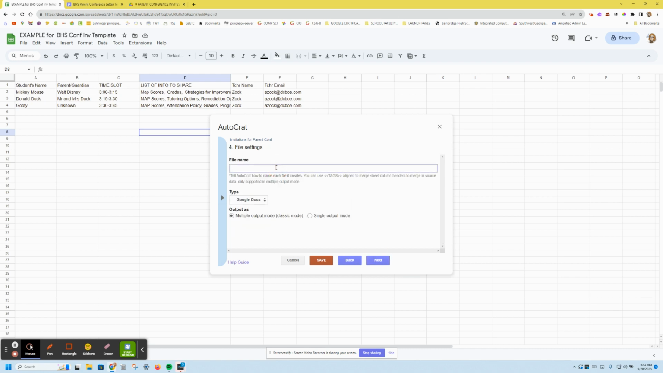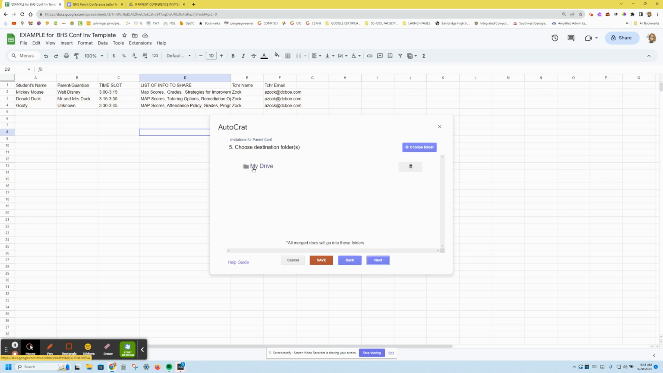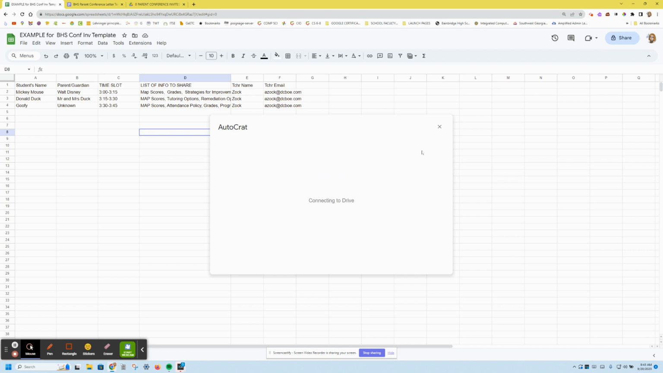We're going to name our file something. Because I want each file to have a different name, I am going to use those less than and greater than signs here to designate that this is going to have the student's name at the beginning of the file, and then it will say parent conference invitation. And I want these to be PDFs, and I want many of them at once, so I do multiple output. I'm going to my Drive to choose a folder of where I want to put these.